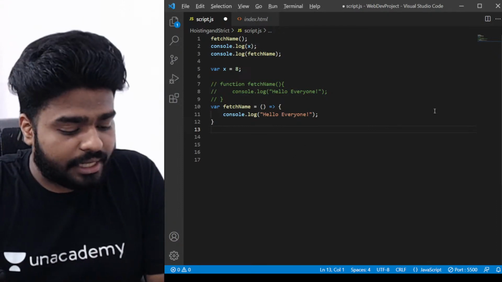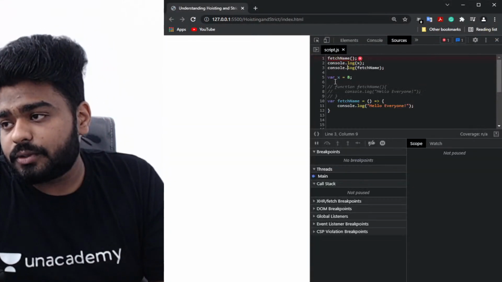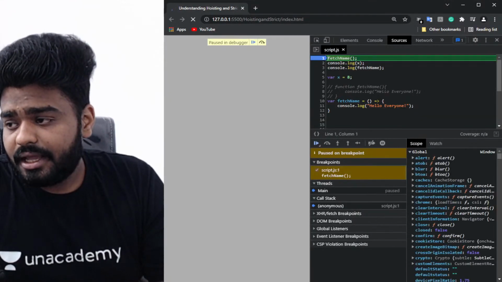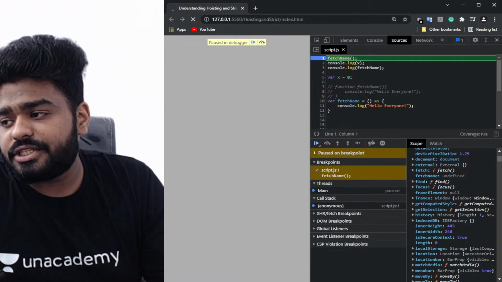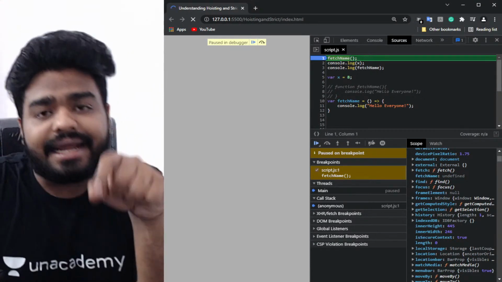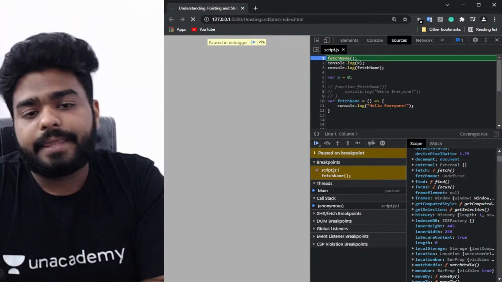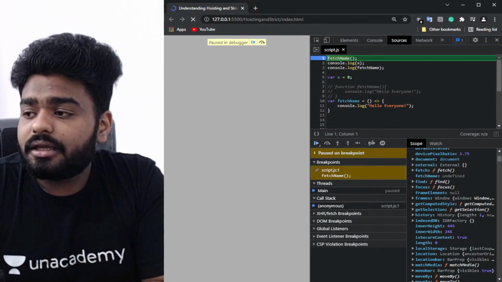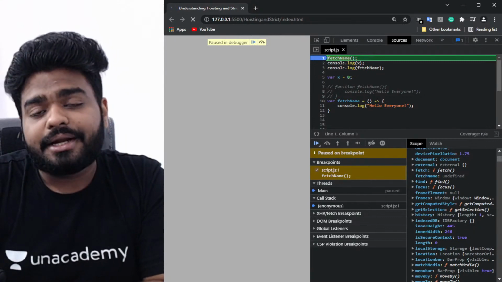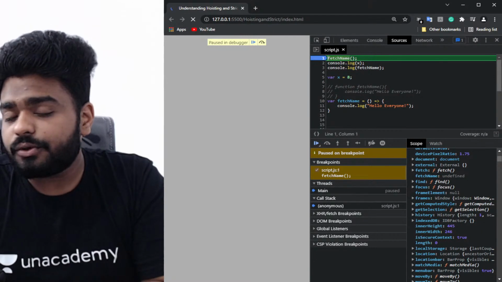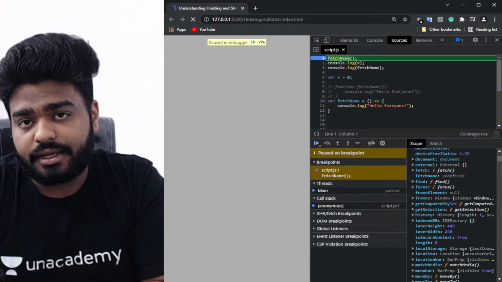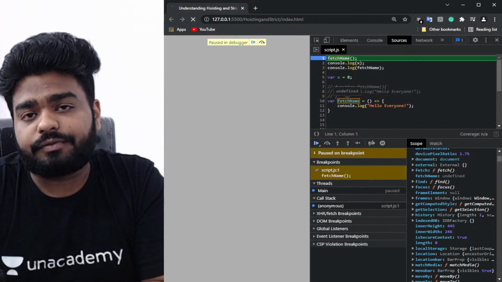Let's have a look at what is happening in the backend. If I go to sources, click here on the debugger and save this, let's go to global and see if fetch name is getting created. You can see fetch name is getting created, but right now it is giving me undefined. It is not giving me the orange color F function icon. It is just saying undefined because there is no function named fetch name. This is not a function. This is an arrow function. This is a variable which is turning out to be a function.